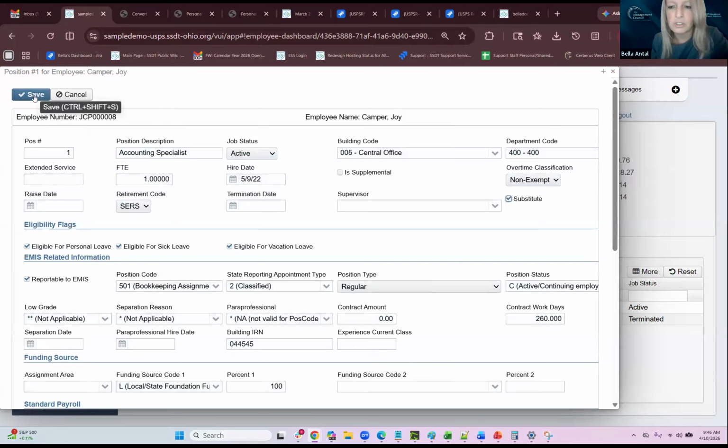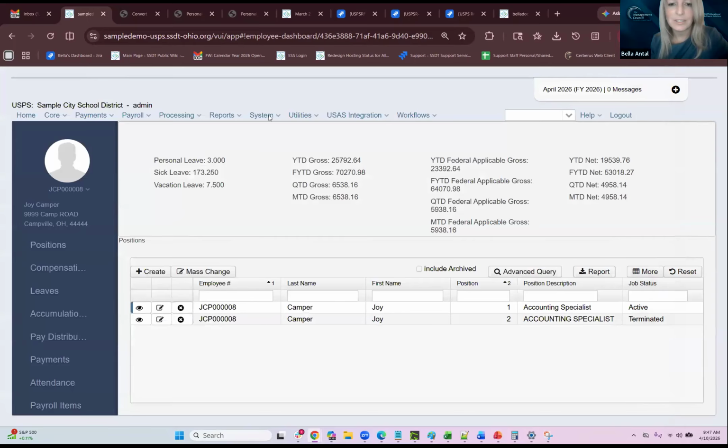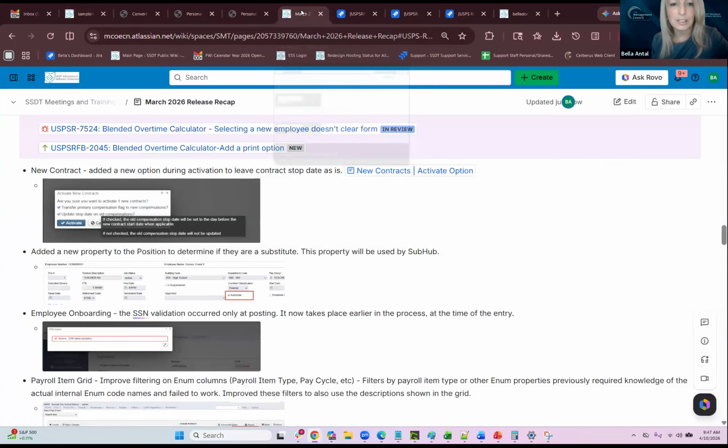You can also mass change it. And this will integrate with the new SubHub application. So this is just part of the prep work for the upcoming SubHub instance that we're so excited about.